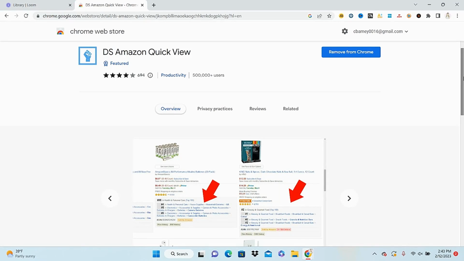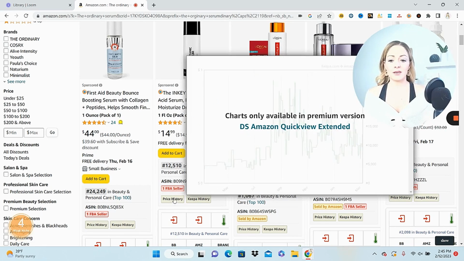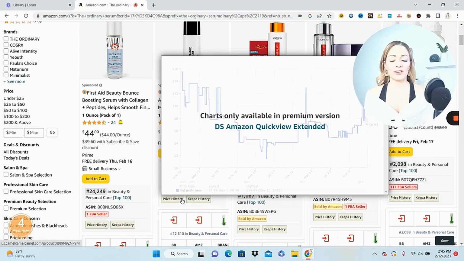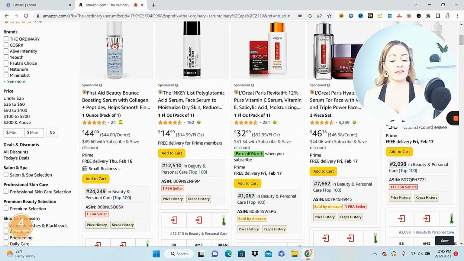All right, let's dive right in, and here are the best 8 completely free tools that you can be using in your Amazon business. The first extension is called DS Amazon Quick View, and you can find this and install it right from the Chrome Web Store. This is the very first extension that I use every single day when I'm sourcing for products on Amazon. The Quick View pops up underneath every single listing, and you can see right here if I wanted to look at the price history or the Keepa history, then that's when I would need the premium version. But with the free version, this is what I get.